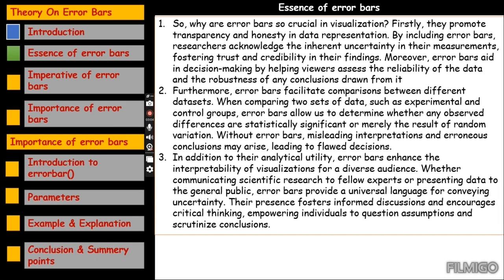In conclusion, error bars play a pivotal role in data visualization, serving as essential tools for conveying uncertainty and promoting robust analysis. By incorporating error bars into visualizations, researchers and communicators alike can enhance the accuracy, transparency, and interpretability of their findings. As we navigate the vast landscape of data-driven insights, let us not overlook the importance of error bars in illuminating the path towards knowledge and understanding.